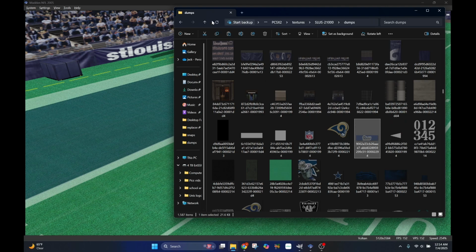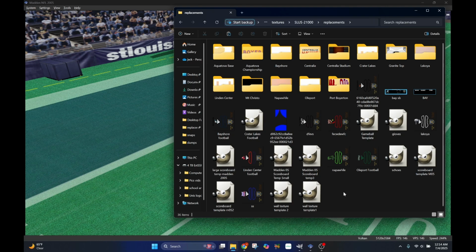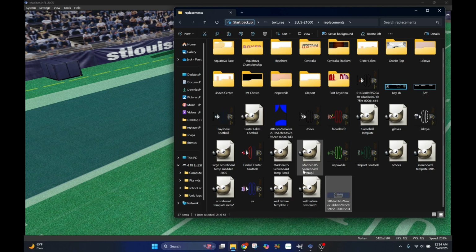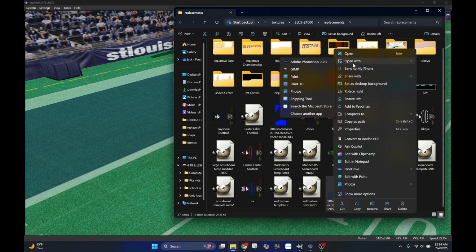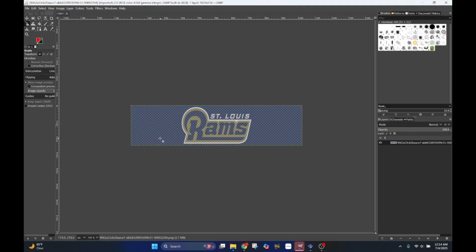I'm going to copy this. I'm going to take it over here to my replacements folder, and I'm just going to paste it in here. If I was actually making a mod with this, I'd put it into another folder to kind of keep things organized, because you can see I've got organization for my other stuff, but this is just kind of a one-off thing. Anyway, so what I'm going to do is I'll just open this up right now, open with GIMP, the program I've been using a lot.